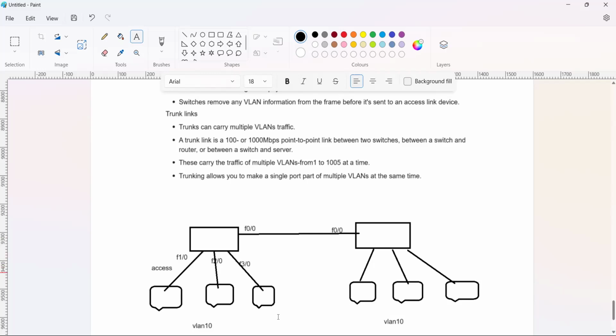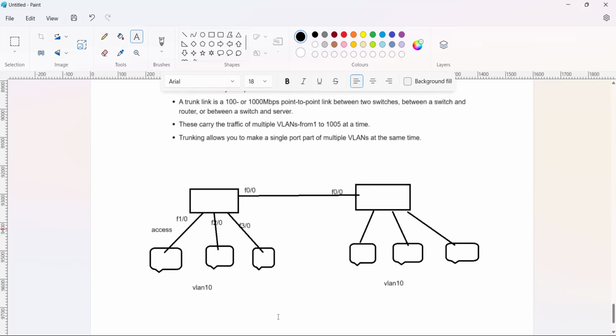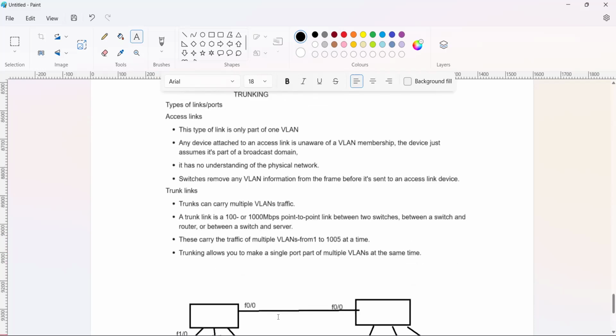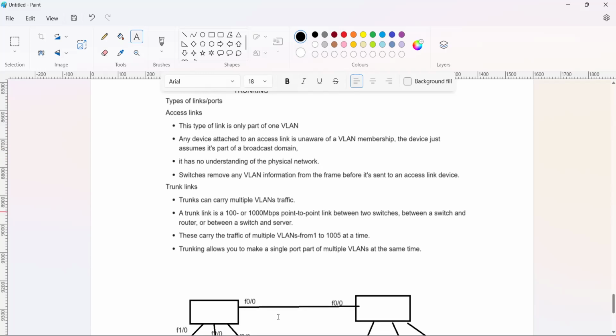You configure access port, access port, access port, but you assign switchport mode access and switchport access VLAN 10. This port will assume I am part of the broadcast domain. It doesn't assume it is in VLAN 10. It will broadcast within that VLAN only, but it is unaware of VLAN membership. The device just assumes it's part of a broadcast domain. This happens in the access layer, on the access link. It has no understanding of the physical network.